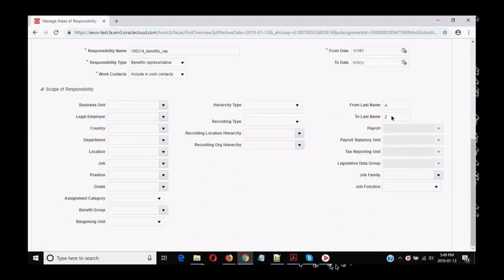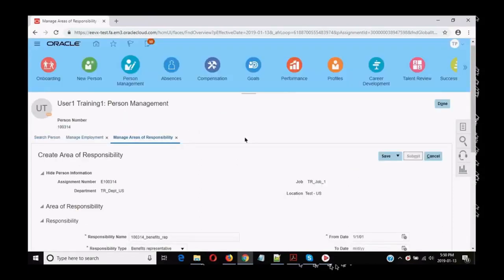But if we enter a business unit and legal employer on the left side, then it would be limited to that business unit and legal employer. So in that case, you don't need to enter this.